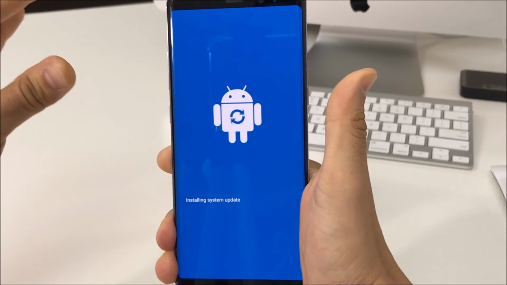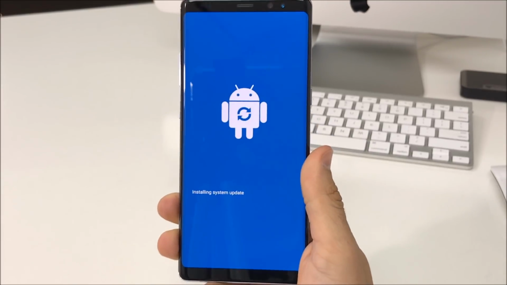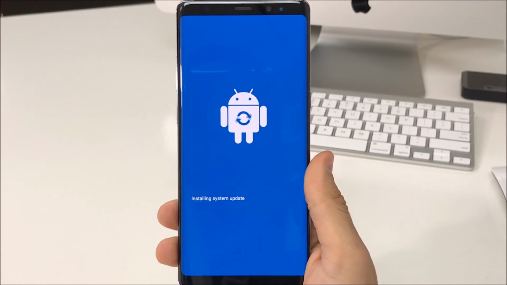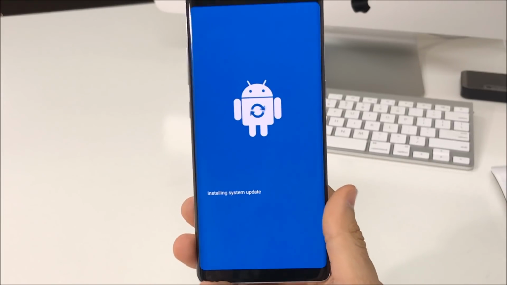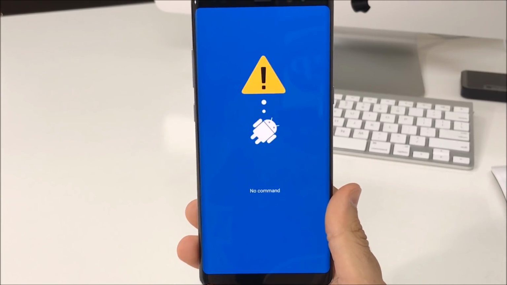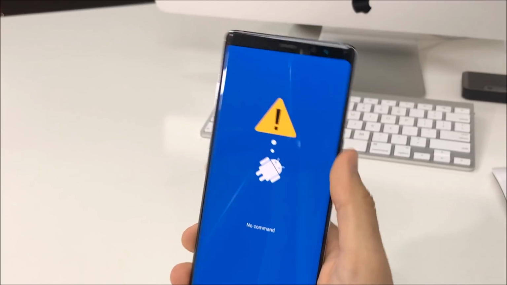Okay, once you see the Android, you can let go of all three buttons. It's going to say installing updates. You're going to give it a couple seconds and it will take you to recovery mode.